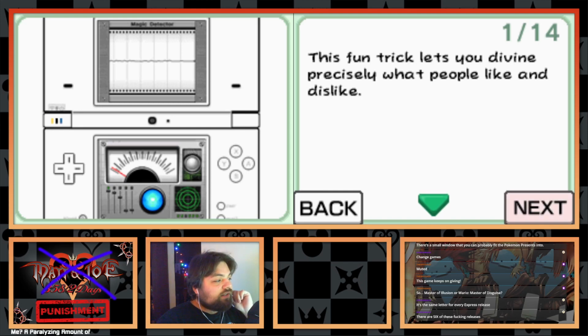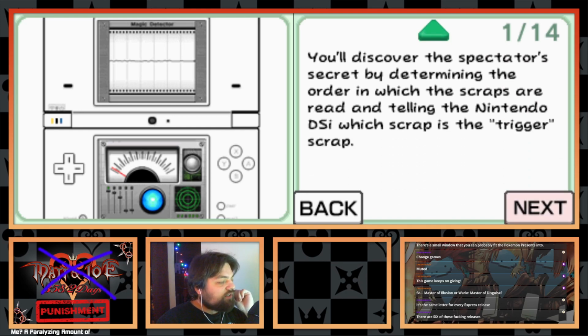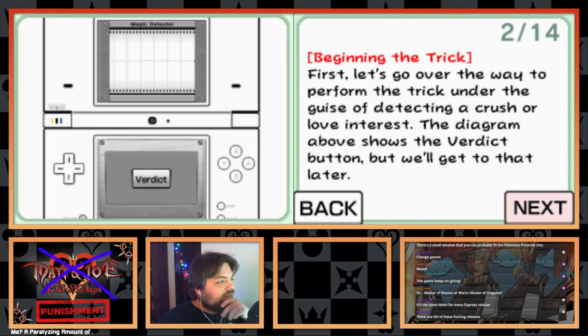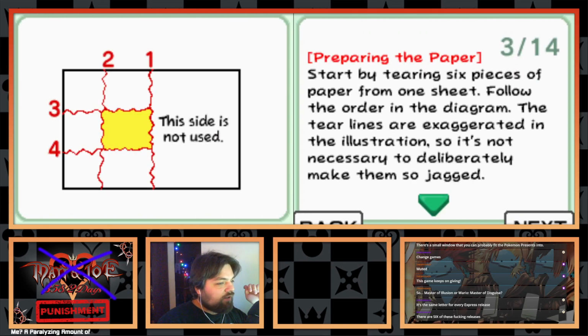So this fun trick lets you divine precisely what people like and dislike. You'll discover the spectator's secret by determining the order in which the scraps are read and telling the Nintendo DSi which scrap is the trigger scrap. Okay, so when we want to begin the trick, first we go over the way to perform the trick under the guise of detecting a crush or a love interest. The diagram above shows the verdict button, but we'll get to that later.